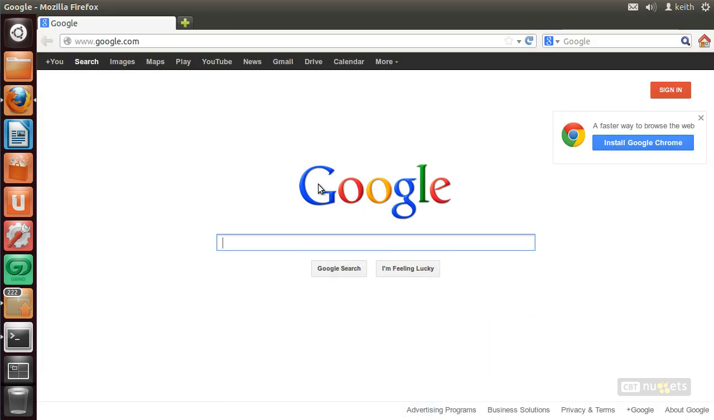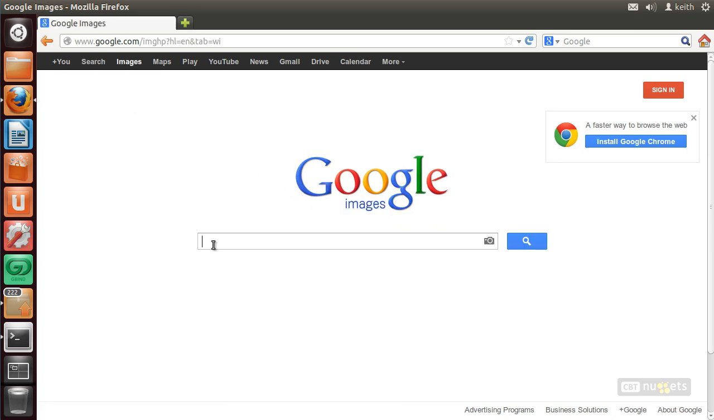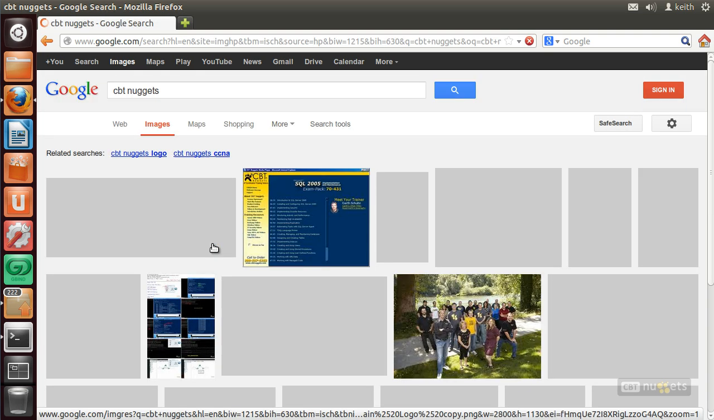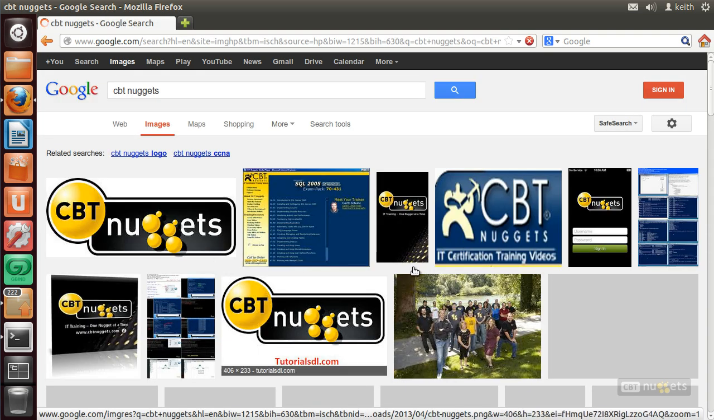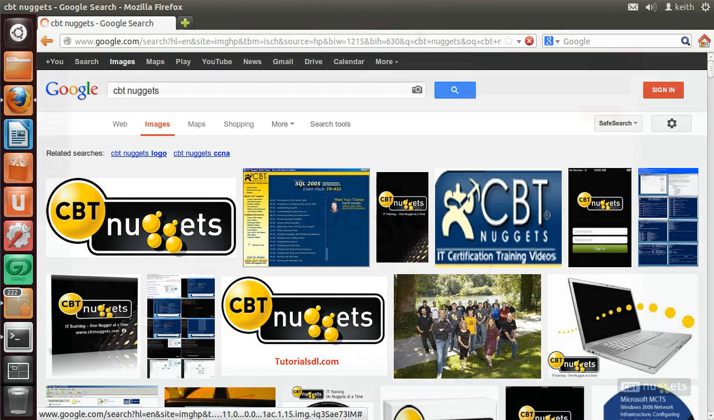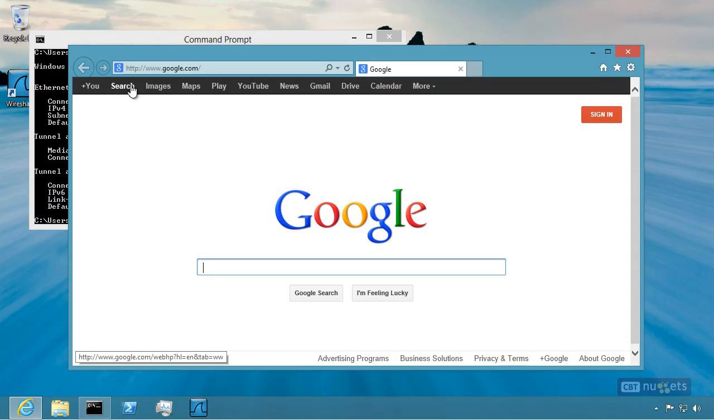So if we did a really quick search, for example, images, and we said CBT Nuggets, like that. See how the images come up very, very quickly right here? If we went back to the Windows 8 machine and did that same exact thing. So now we're back at Windows 8. We'll click on images.